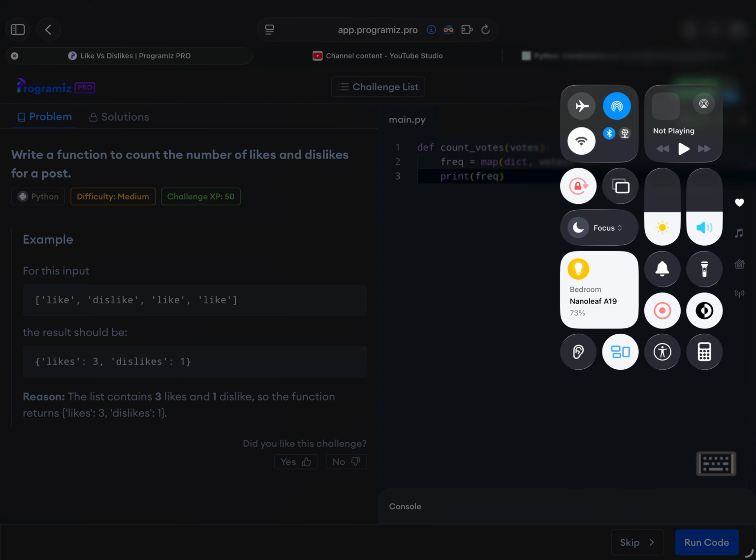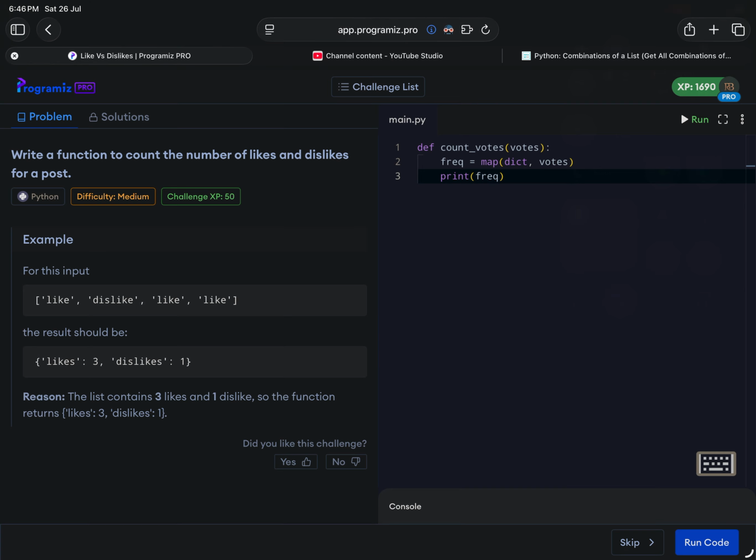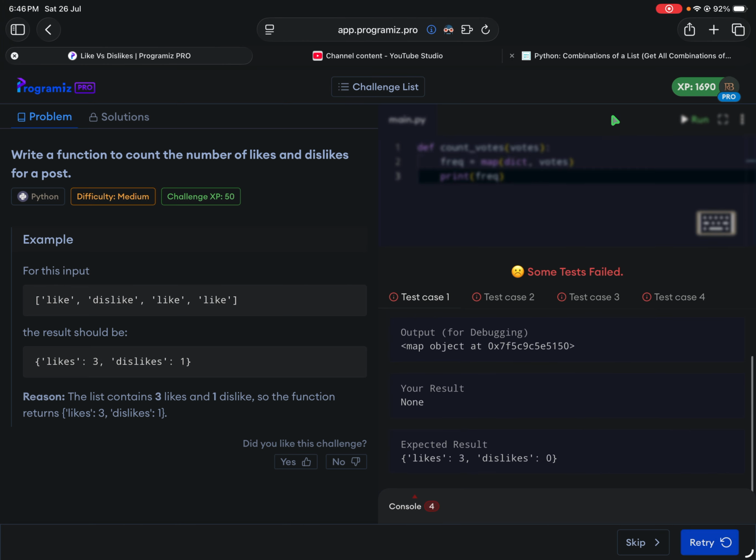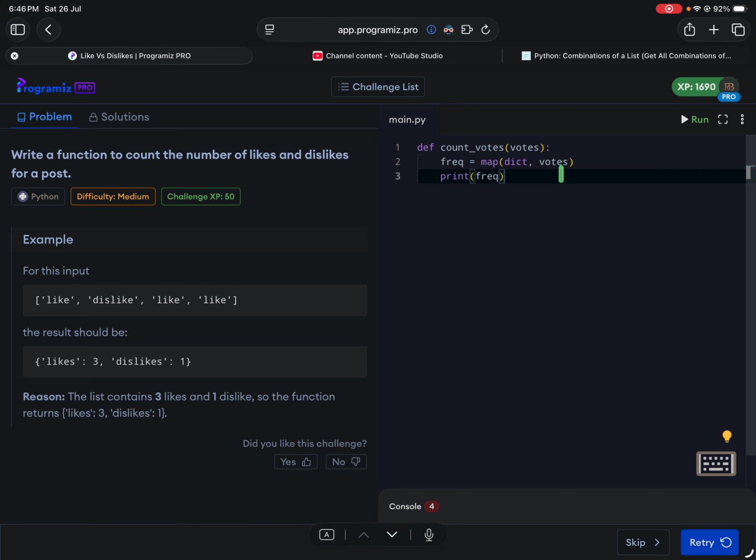Okay, my internet is gone. Let's just get back with the internet. Let's run it. It's a map object, right? Okay. There should be another good way to do it. I forgot it, but still, that's fine. We will see. Maybe someone has done it. All right. So what we can do is for i in votes.